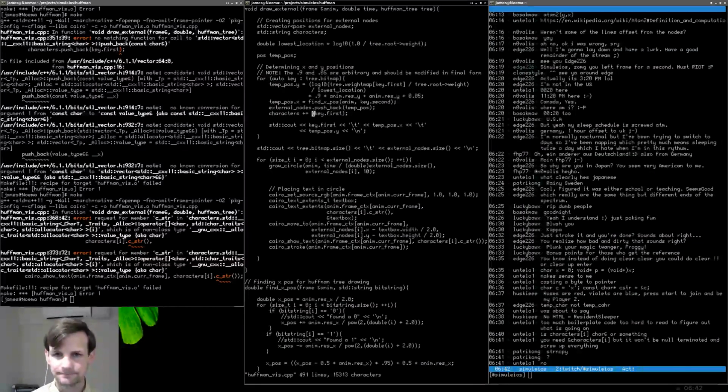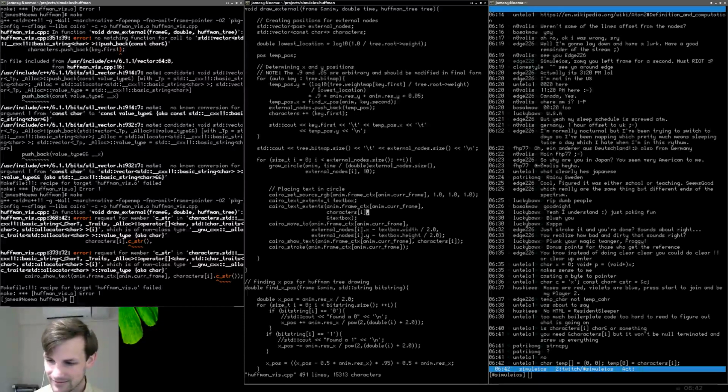Let me see. What if we do the following? Let's do std vector of, I don't know, constant char star. I don't know. This is annoying. Let's go here and let's change this to the following. If you couldn't tell, I never deal with strings. Char temp is equal to 0, 0. Temp 0 is equal to characters I. Char temp.